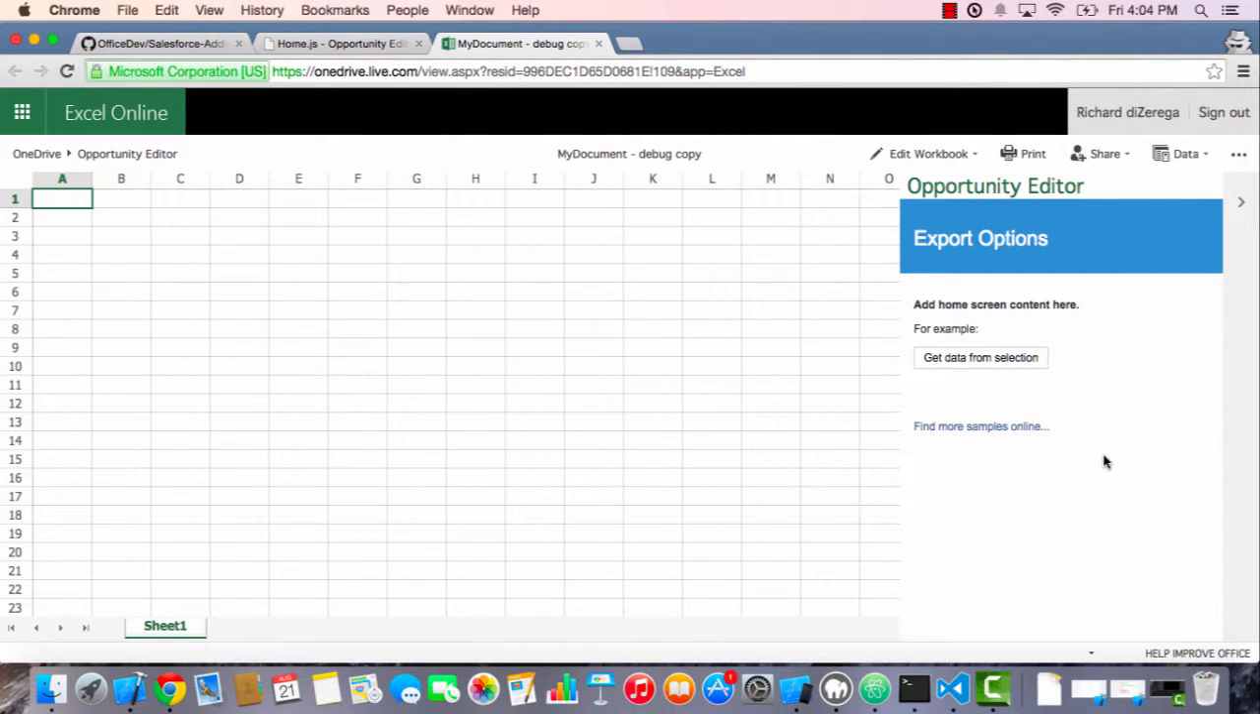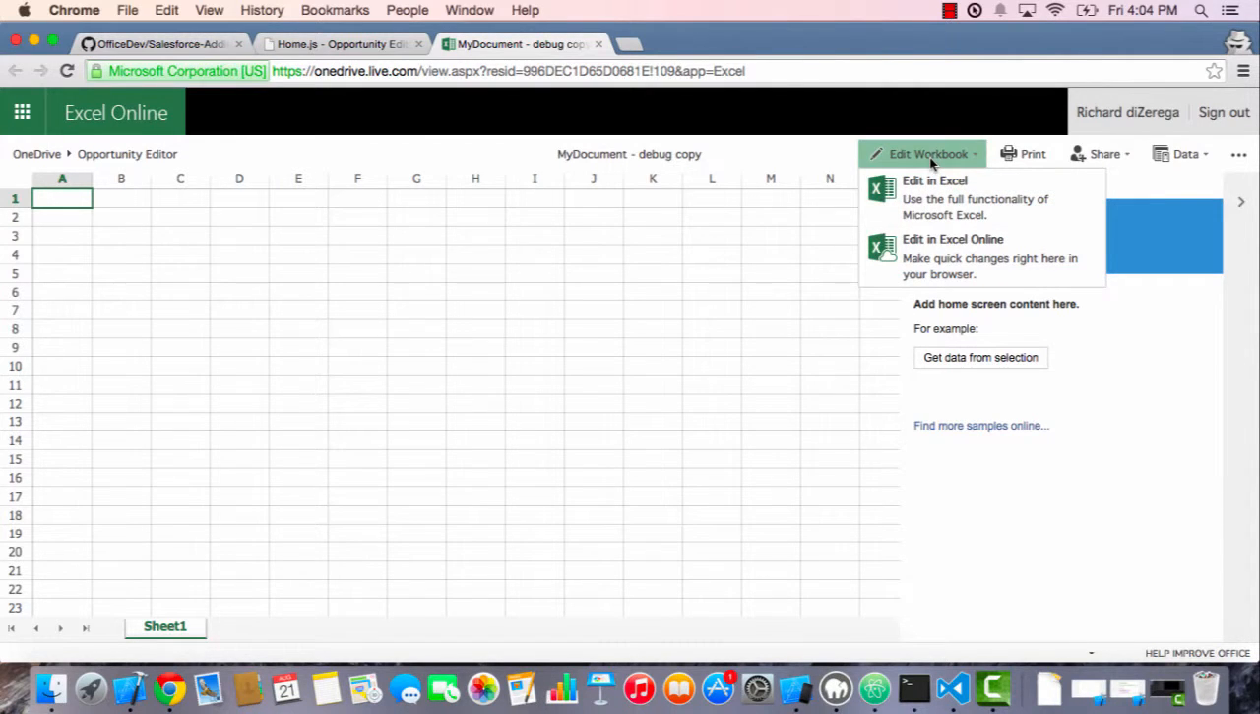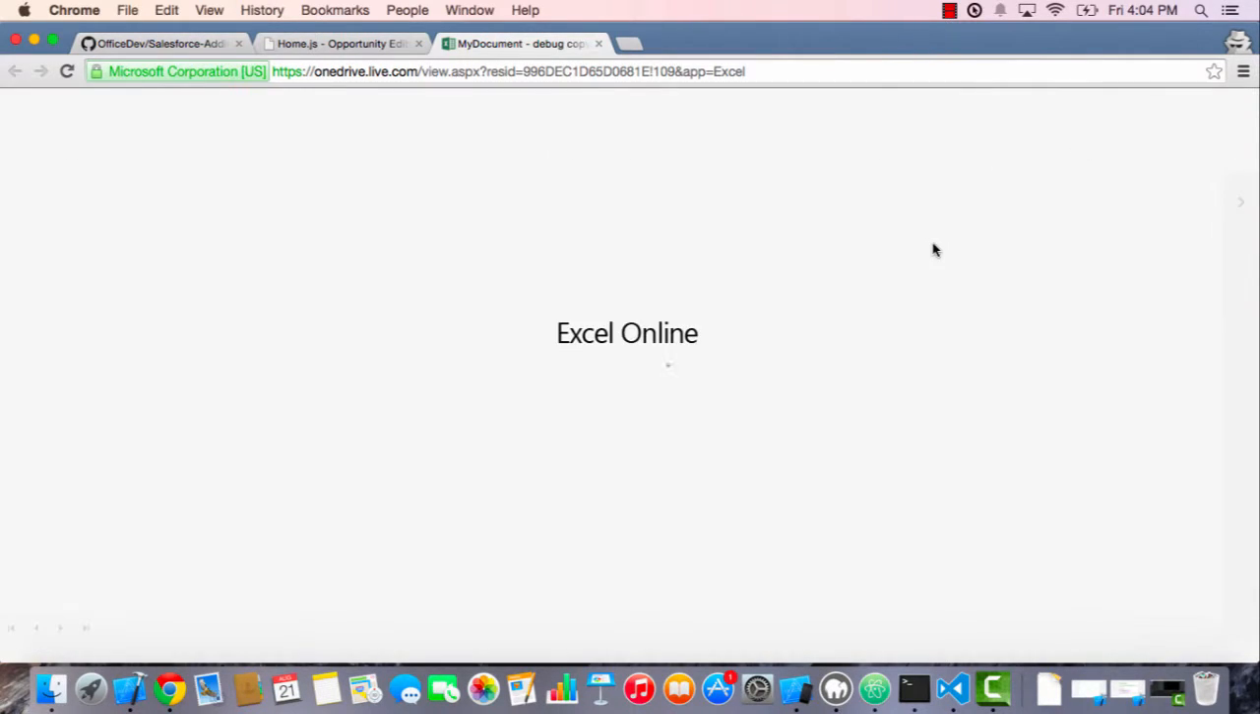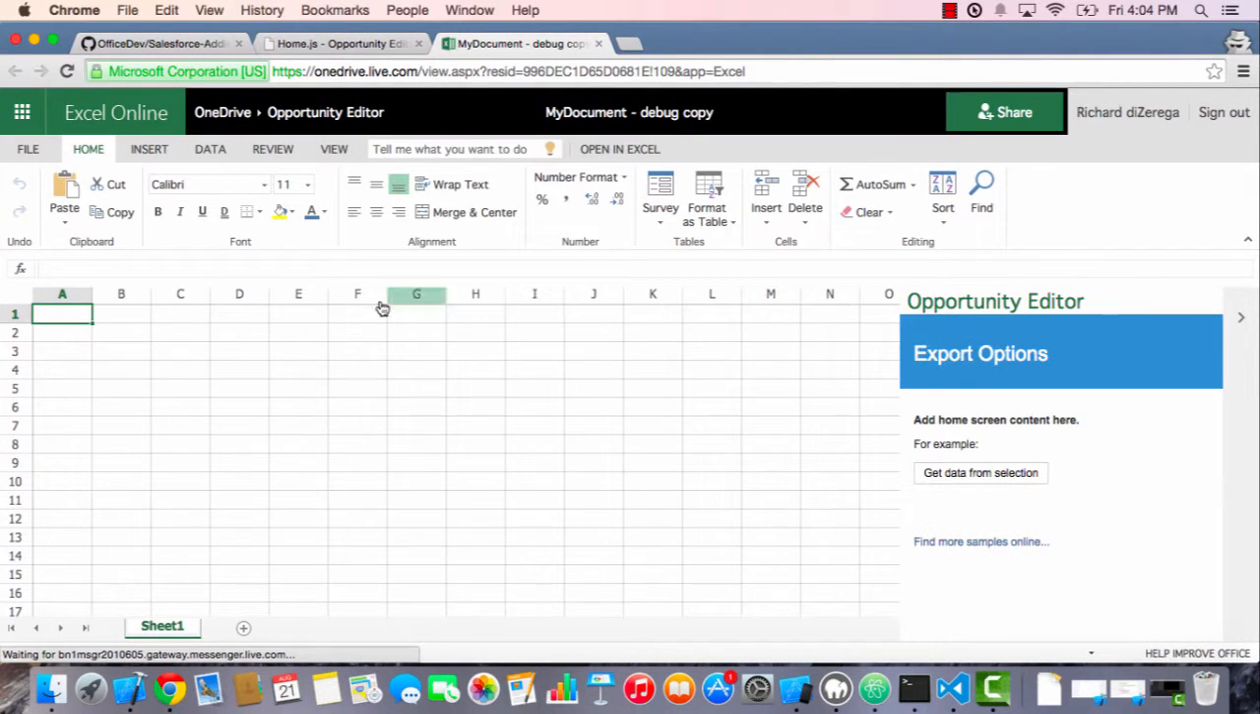And this is already set up to read data from this document. So let me go ahead and put this workbook in edit mode. I'm going to go ahead and edit this here. And let me just put some data in a cell. So I'll just say, hello, Dreamforce. And now I'm going to click this button here back in our add-in to get data from selection.